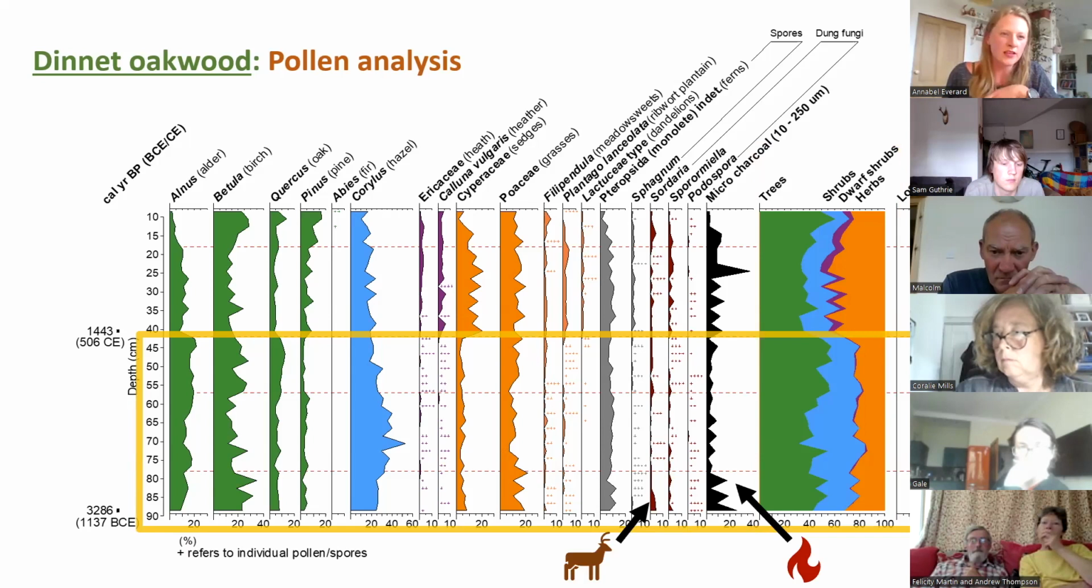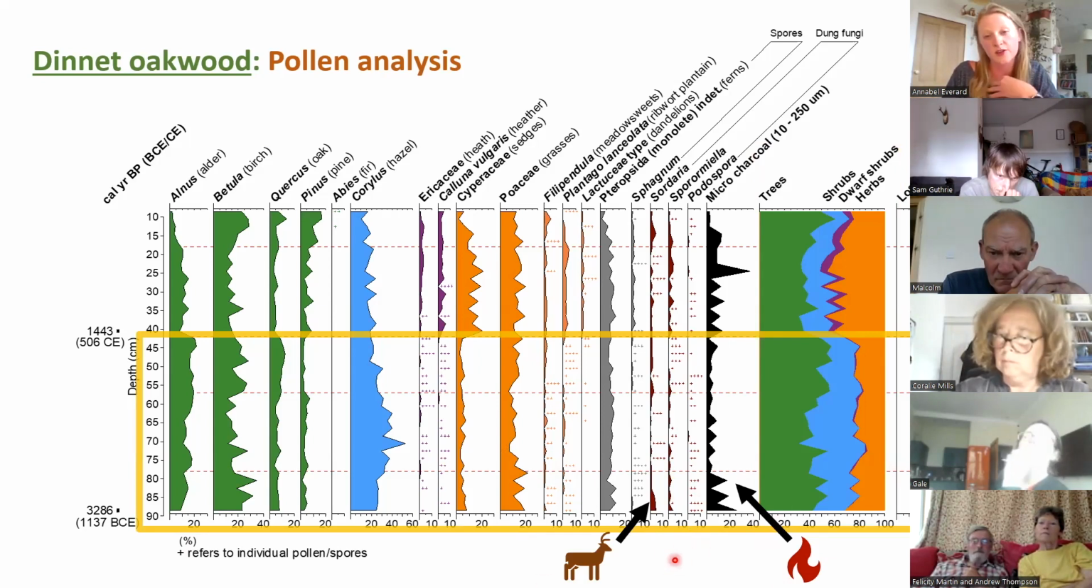So below roughly 43 centimeters, we have much more closed woodland conditions with the greatest proportions of trees and shrubs. This closed woodland condition can be linked to declines in burning and local herbivory indicated by dung fungal spores at the base of the record.